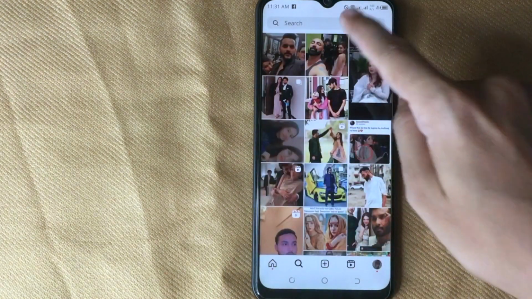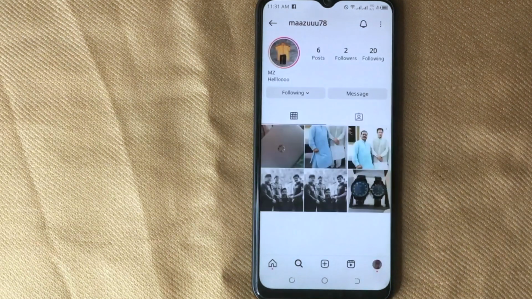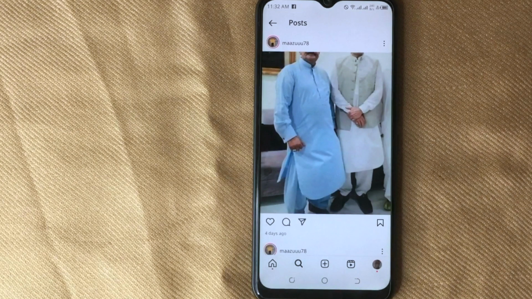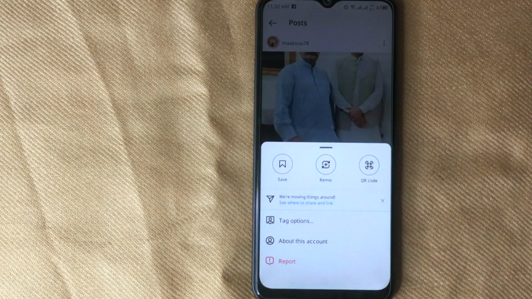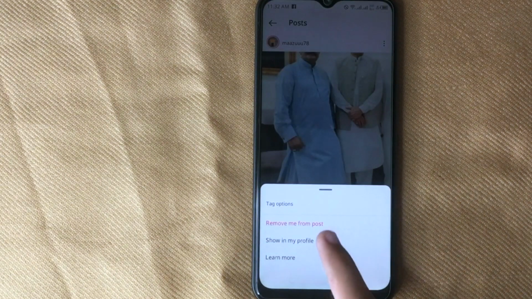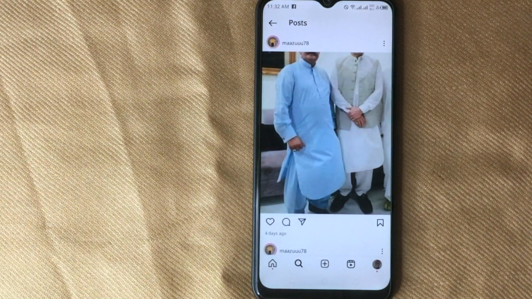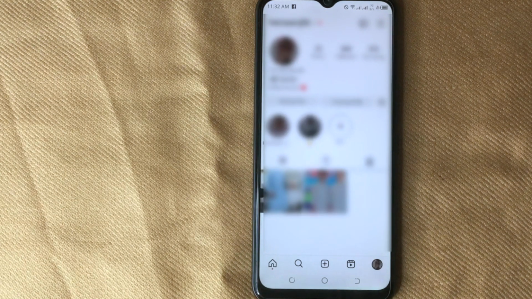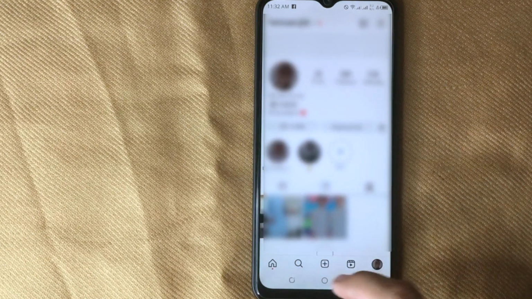Then first open the account that tagged you, and now first open that post, and then click on the three dots in the top right corner, and then tap on the tag option, and now select show in my profile, and now click on your profile icon, and then open the tag option, and your tagged photo is here.